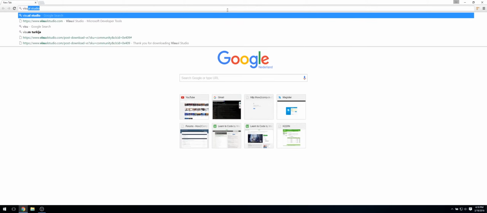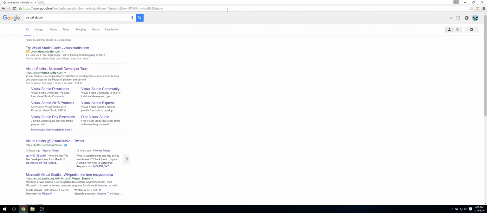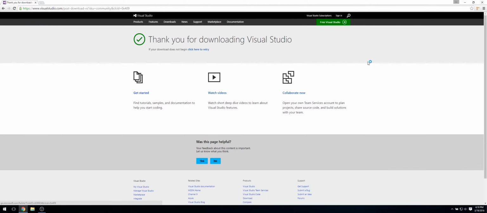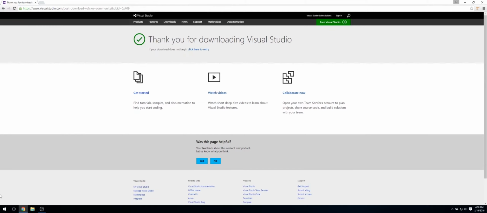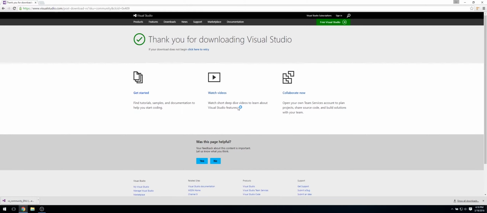So first open up your web browser and search up a tool called Visual Studio, at least if you're on Windows. If you're on Mac, I would recommend you go to the App Store and download Xcode. So make sure you're on visualstudio.com, click download the Community Edition. In my case, this is 2015. Yours might be 2016. So now just save it and open the file. Click run.